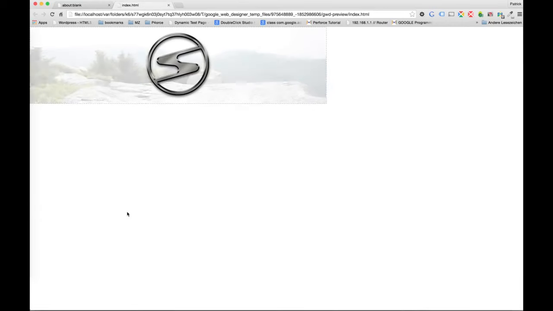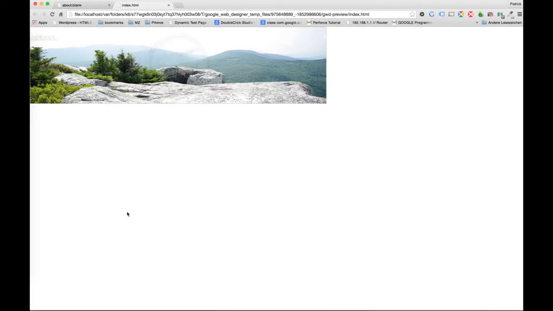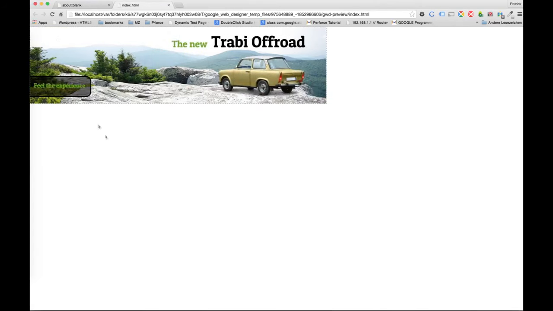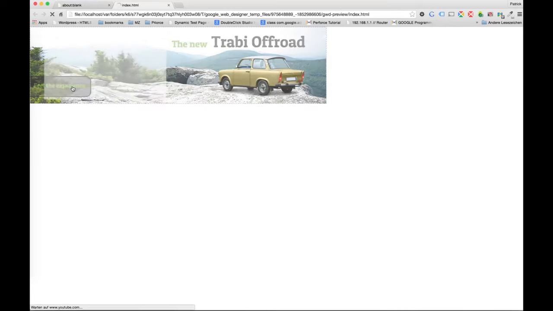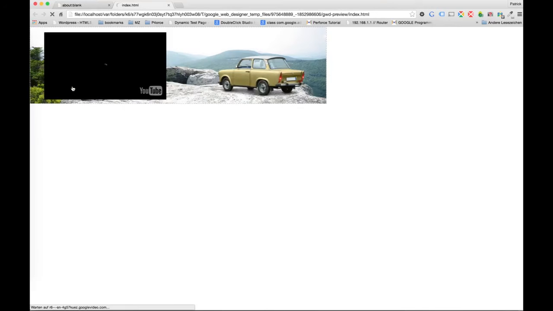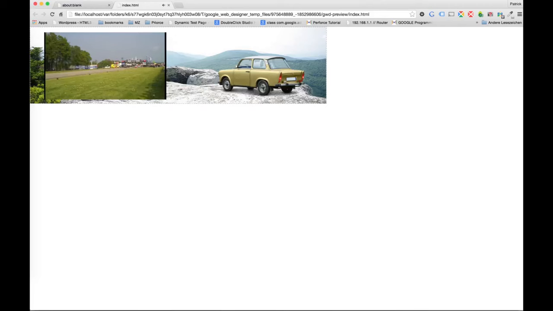Let's see how the creative looks like now in the browser. So you can see that the embedding code is really easy. This is the animation. And if I click on Field Experience, it fades from one screen to another, and then the YouTube video starts, and here you can see the race now.